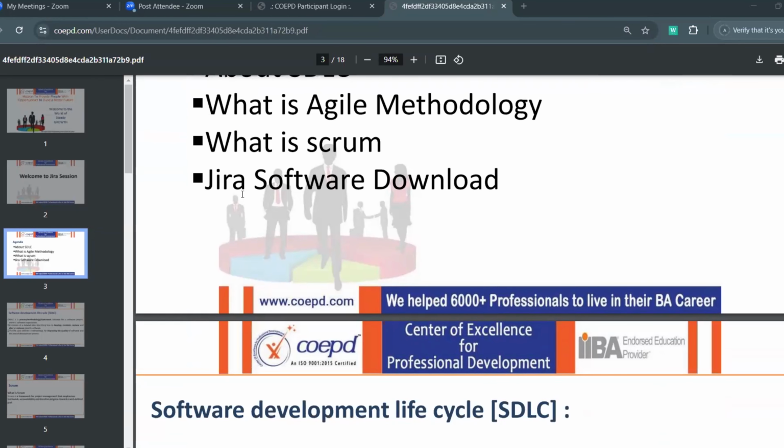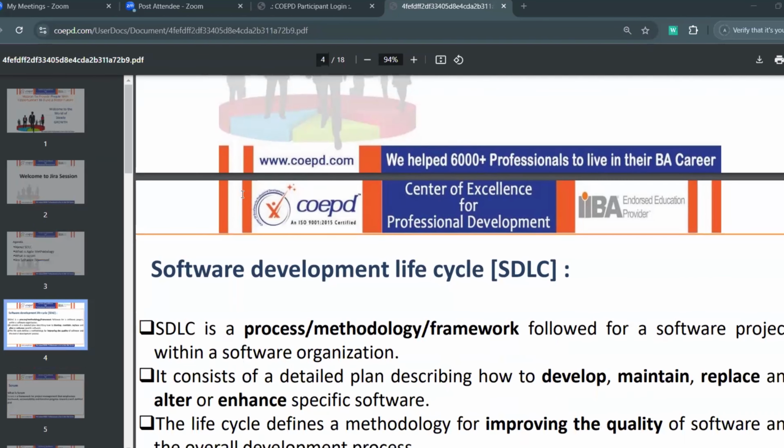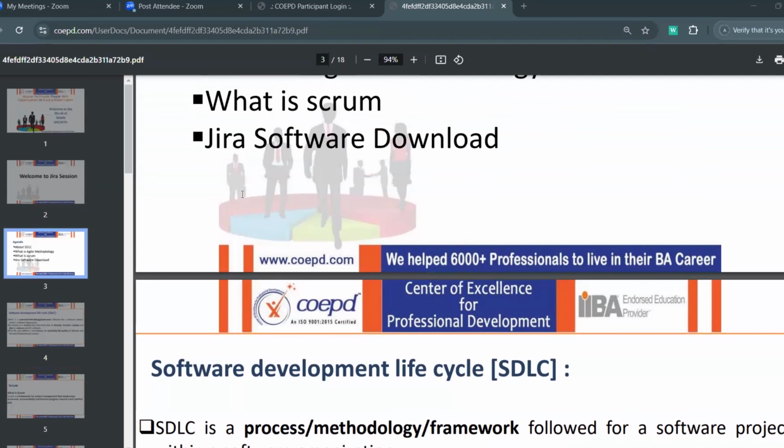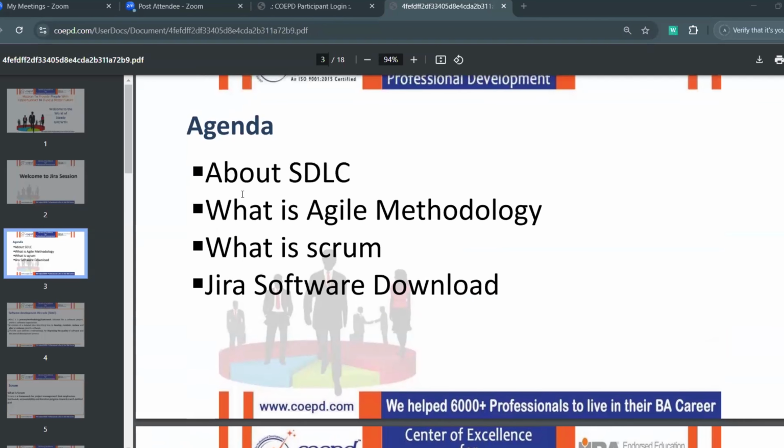Supporting responsibilities are documentation and analysis, like creating and maintaining functional and non-functional requirements and business process flows. The BA also provides end user training on new systems or features, and acts as a point of contact for clarification during development and testing. These are the key responsibilities and supporting responsibilities of a BA. So now let me go to SDLC.